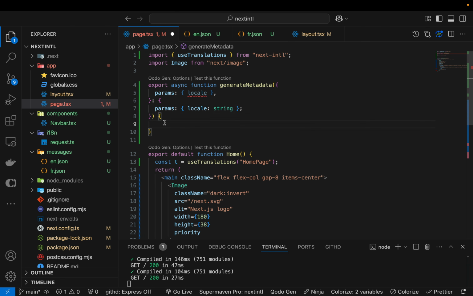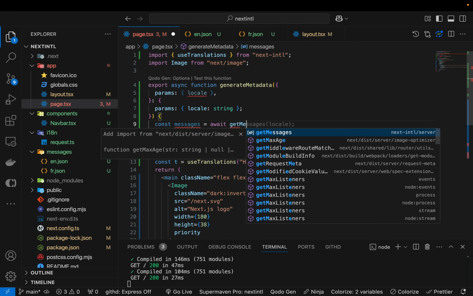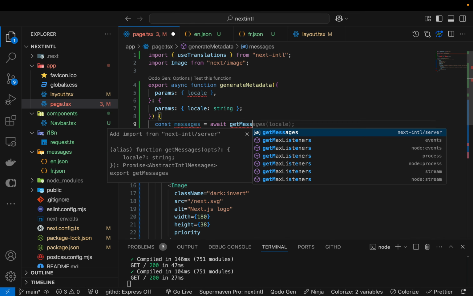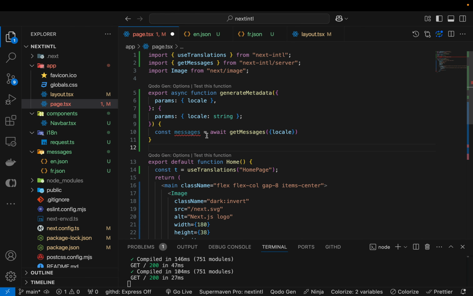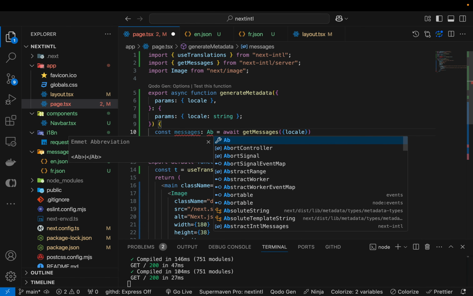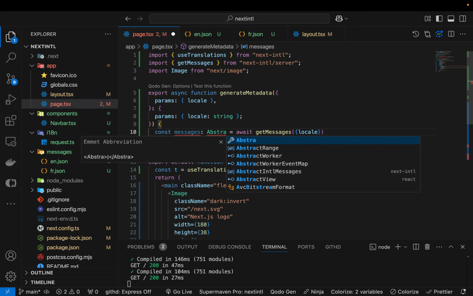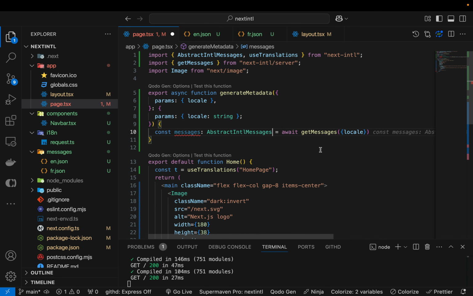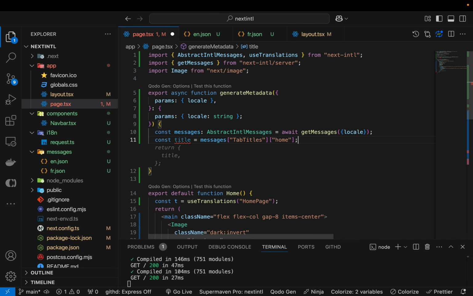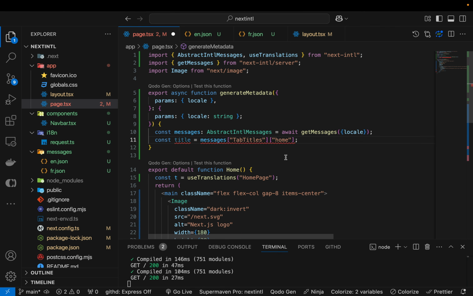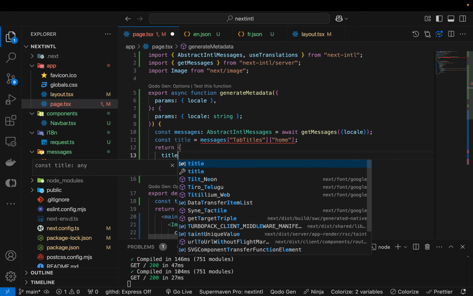So now inside it, first of all, let's get all the messages equals to await getMessages, and this is going to be from next-intl server, and let's pass the locale. Okay, and we need to provide the type to it. So next-intl provides us AbstractIntlMessages. All right, so now let's fetch the title equals to the messages, tab title, and then the home, and then I need to return the title.